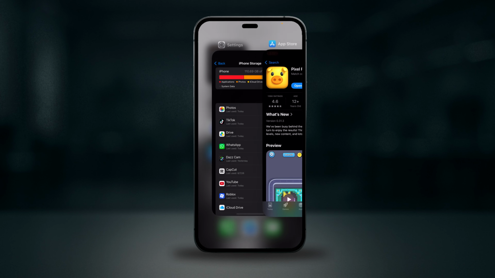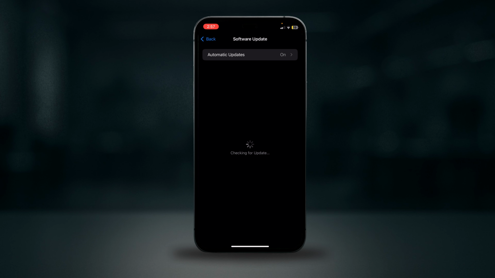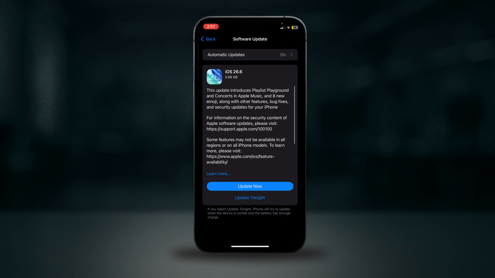After reinstalling, go to your settings once again and go back in general. Go to software update and install any pending iOS updates since crash reports are far more common on outdated iOS versions. Check storage, delete and reinstall from App Store, update iOS, Pixel Flow opens without crashing, and that's it.